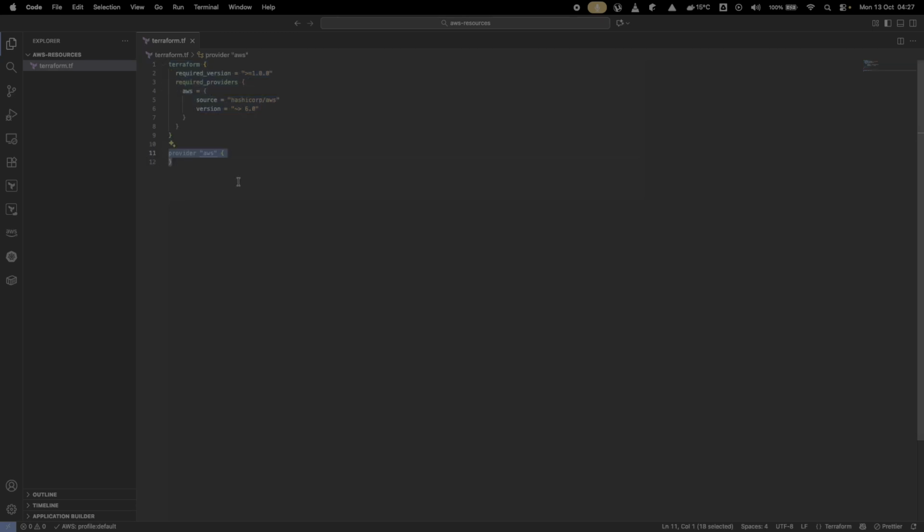This is just an empty block in case we want to override anything in our configuration regarding our provider. All right, so that's what we need to start working with Terraform. Let's just run a couple of commands here.